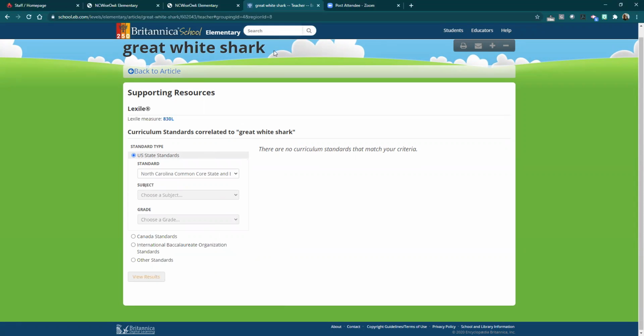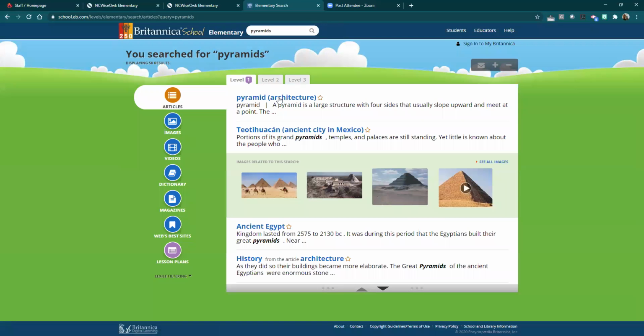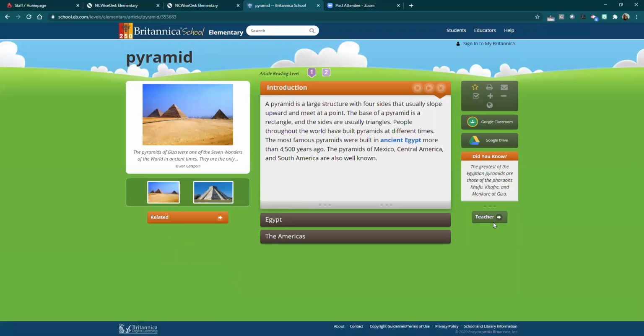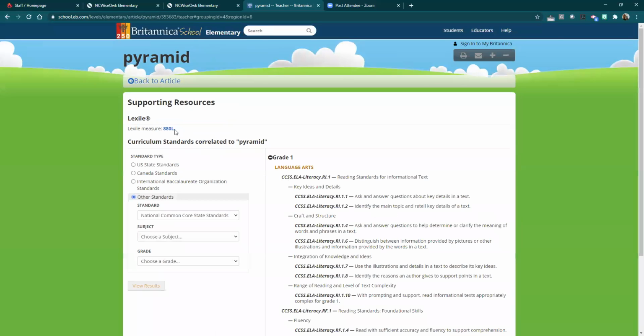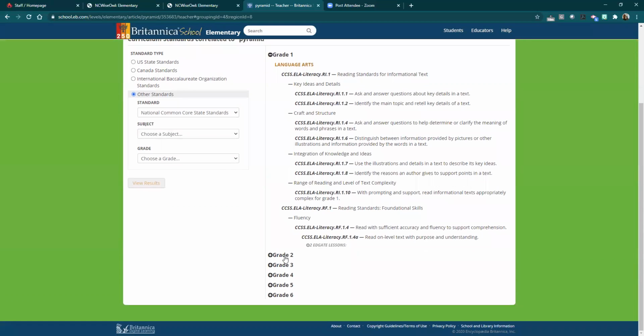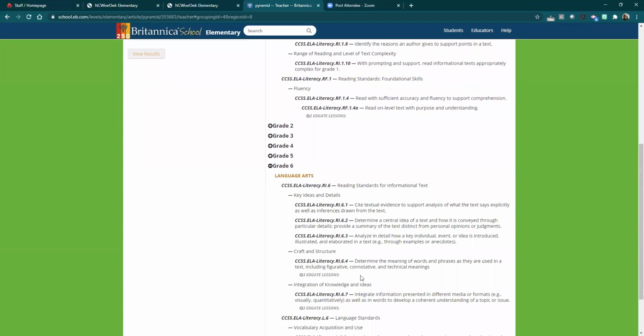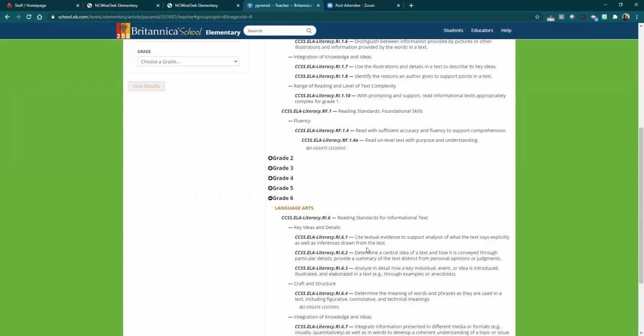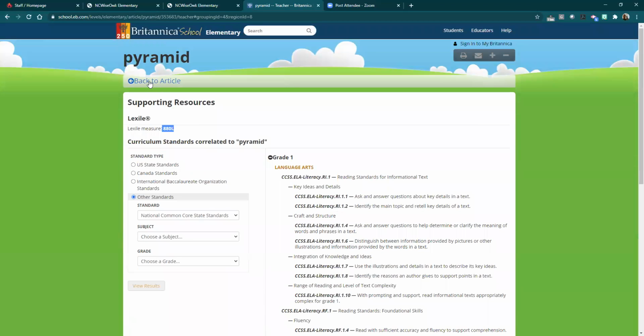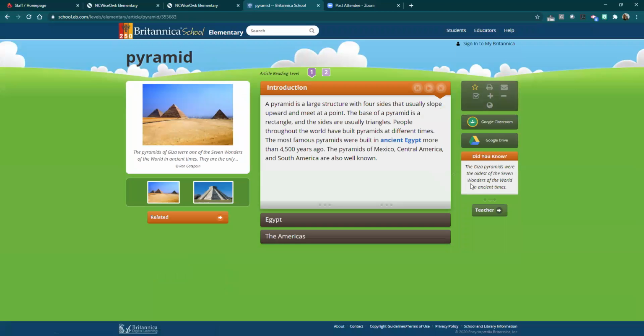I'm going to go back to pyramids because I believe when I was looking at that earlier, there were some standards attached. So if I go to teacher, I see the NCWiseOwl level, and then here it shows me grade 1 standards. And if I am in a different grade level, I can click here and it'll show me the standards for language arts. So that can be really helpful if you're looking for something very specific.